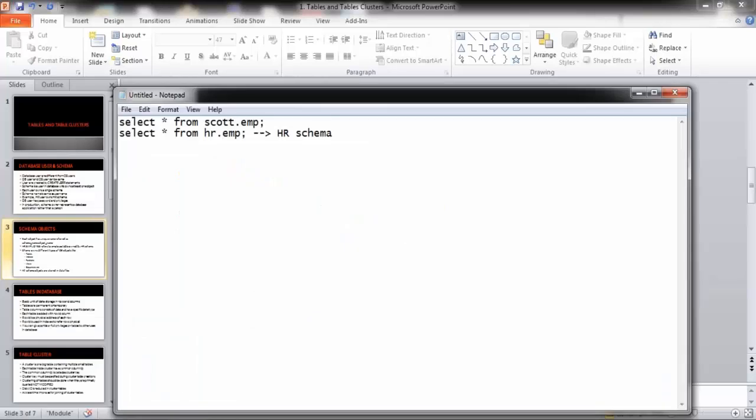For example, let's say the HR schema wants to query the Scott.emp table. Then HR must be granted the select permission on the Scott.emp table. So how do you give it? While connected as sys user, you need to issue the command grant select on scott.emp to HR. This is a command to grant select on the scott.emp table to the HR schema. Remember, this will only allow the HR user to select the data out of the table, but it won't be able to update, delete, or perform any other operations.